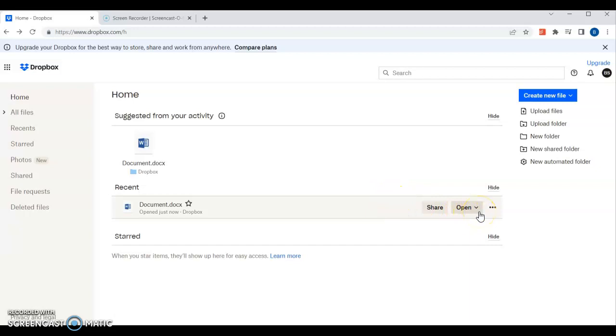Now we're going to go back for our final tip for Dropbox. So this time we can click on this down arrow on open. And then if you have Word for the web or Google Docs, you can open the document in either one of these. I'm going to click on Google Docs. It should just pull up right here.